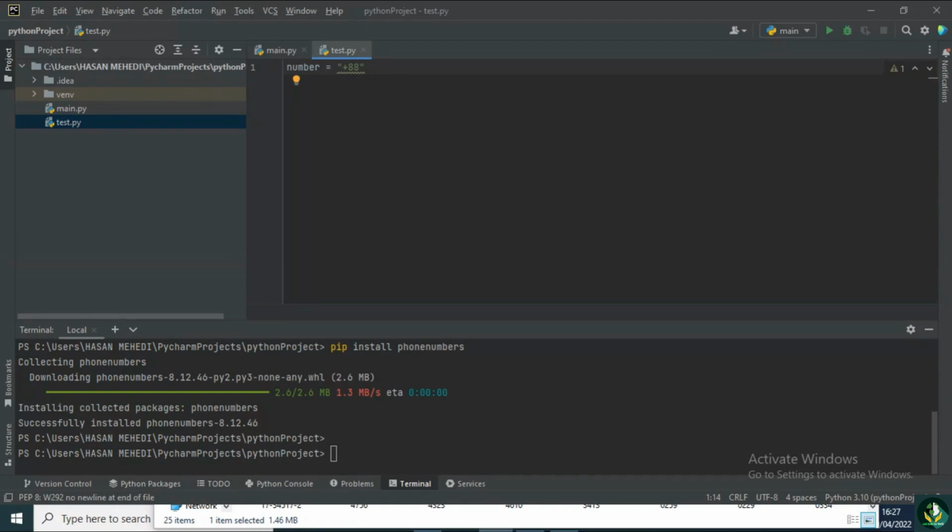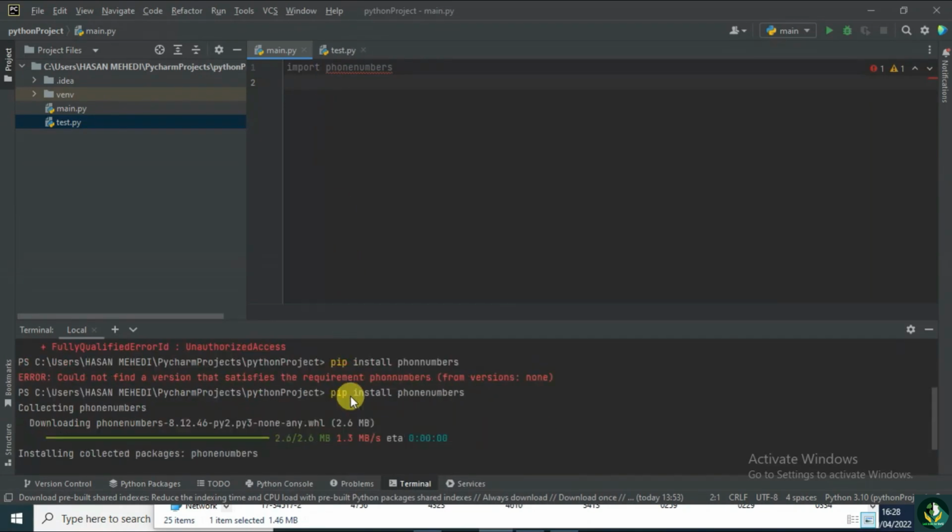section, in this file, I have to indicate the number. So write the code: number equals double quotation marks and then the number you want to trace or track. So I need first your country code, then your phone number. So here I'm from Bangladesh and our country code number is +88. So +88, then this is my number.